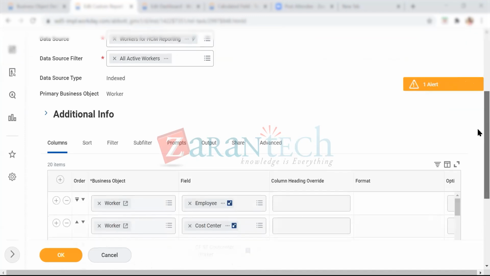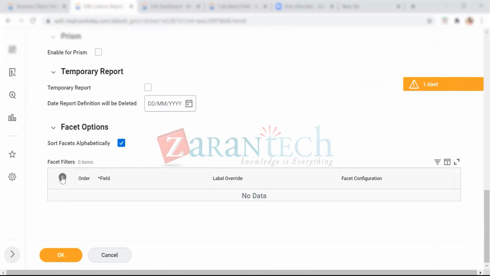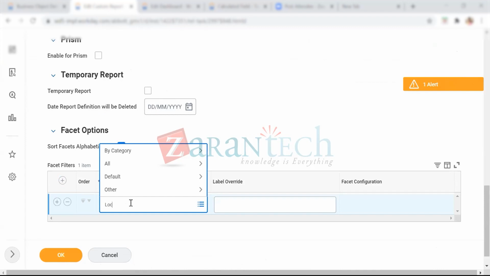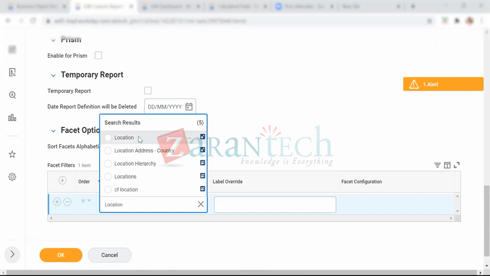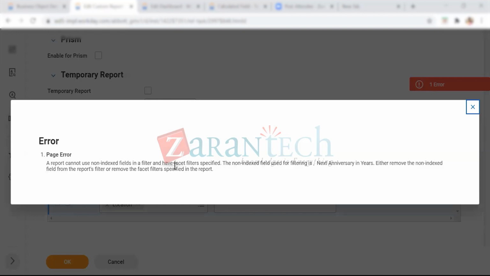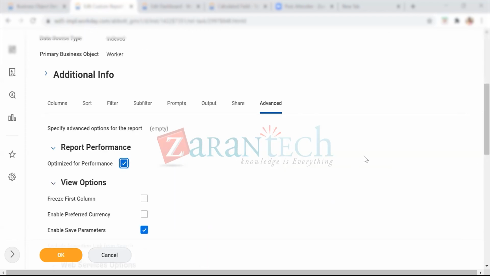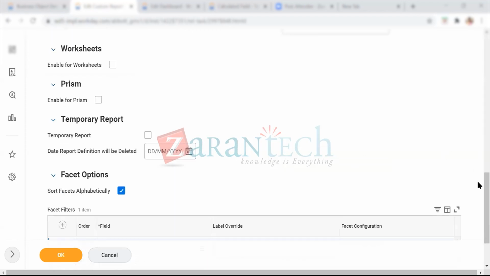Okay, so I was talking about this shared tab, right? Facet filtering. For example, I want to have a field called location, and when I click on the filter in the site, I'll show you how it looks. I have made this location. I'll run the report and show you. The report cannot be used with this filter. To have facet filtering, only index fields can be used. Let me enable that performance option and then we'll check the facet filters.